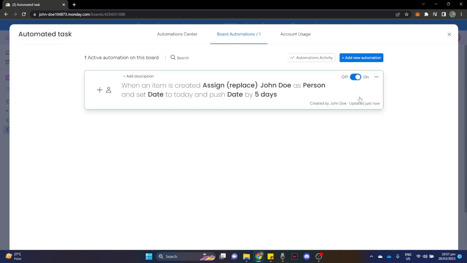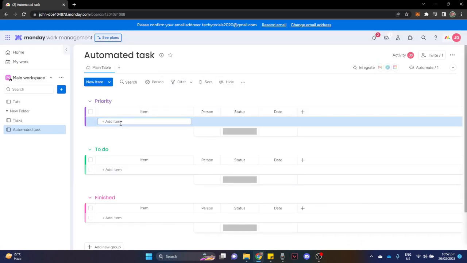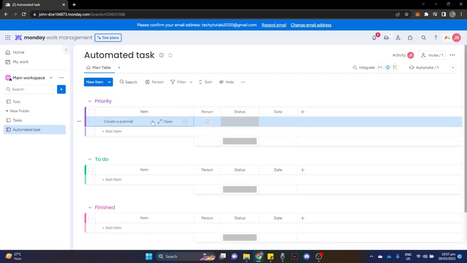You should wait for it to load. Hit the X mark if you are done with this one. So for example, now I will type in "create a PubMat". Once you hit enter, you should wait for it as it will assign automatically the person and it will also type in the date automatically. So that's it. That's how you can create an automated task or to-do list on Monday.com.